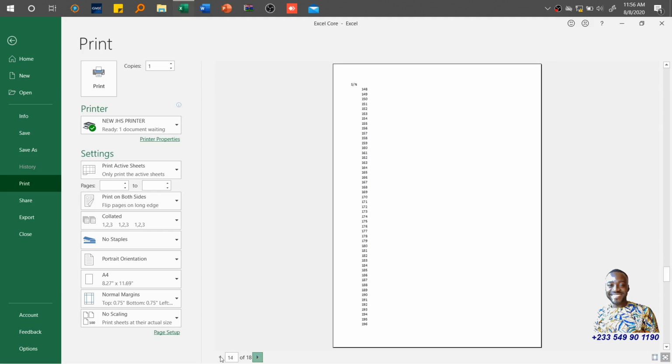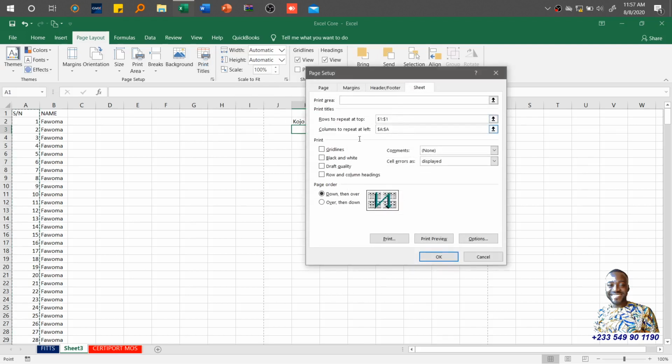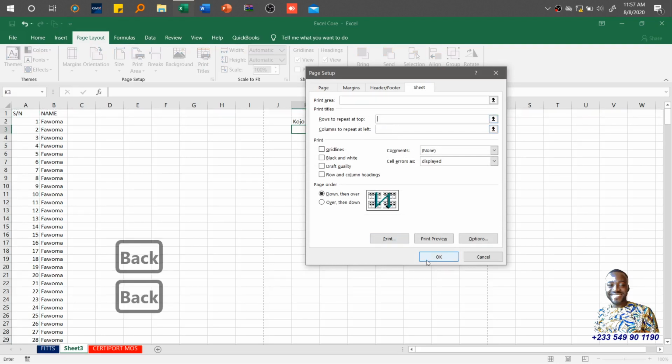You see, aha. So when I type Kojo, let me go back. Where's Kojo? I just want to demonstrate. Aha. So you see Kojo has been typed, but I did not bring the row to repeat and the column to repeat at the left. But the system has automatically done that for me. So that's the use of the print title. If you don't want it, you come, then you just what? Delete it. You clear it. Then you click on OK.